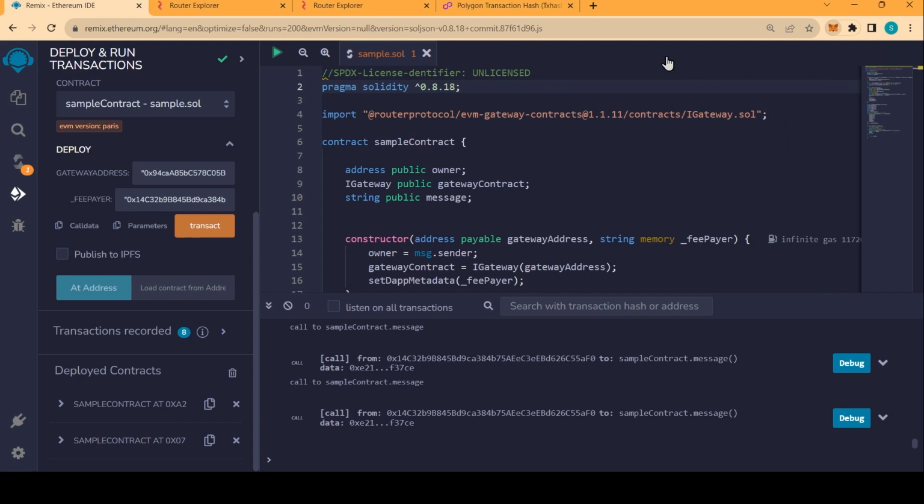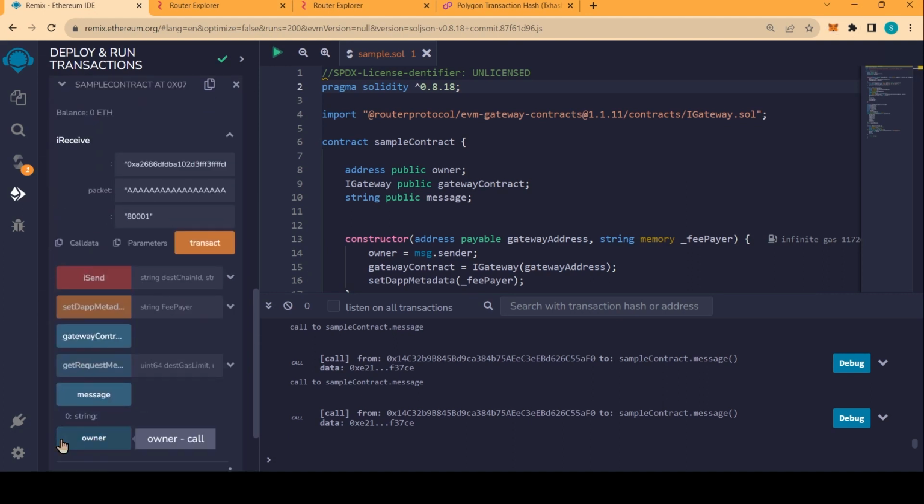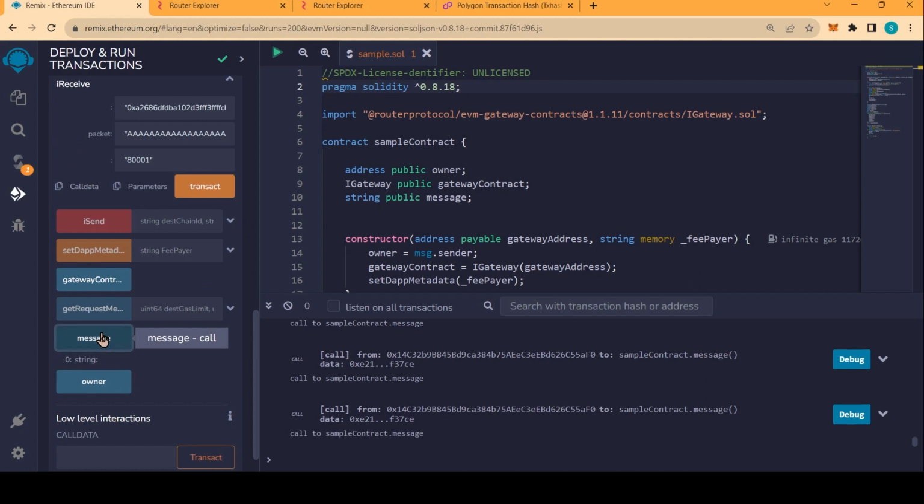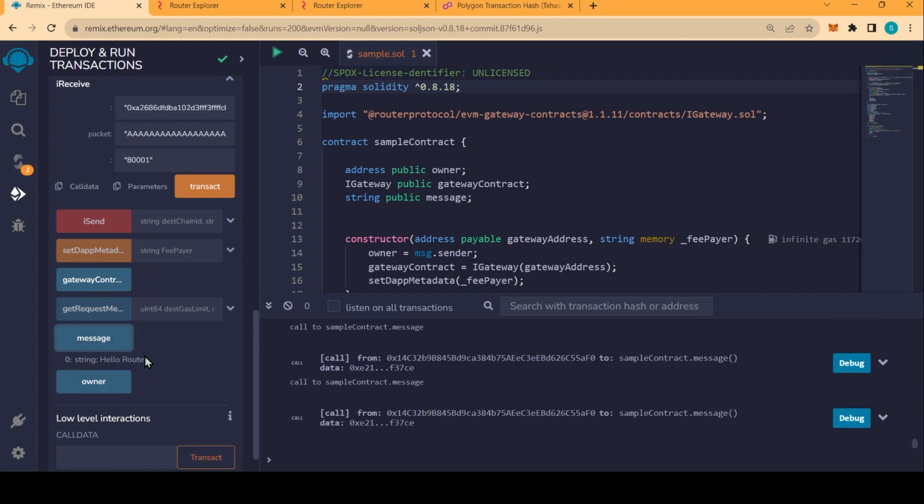So for that first switch to the Avalanche Fuji network and go to the contract instance of the Avalanche Fuji contract and click on to the message button. Here we can see the hello router message we sent from the Polygon Mumbai network.